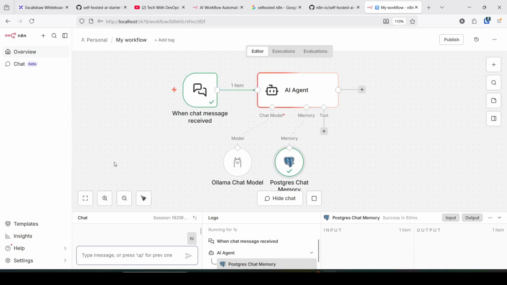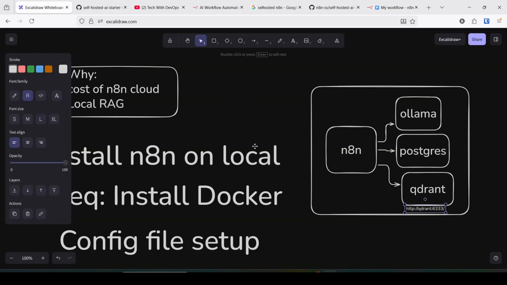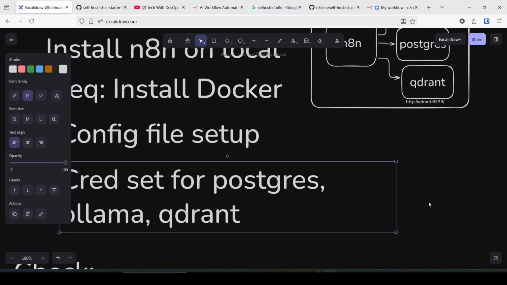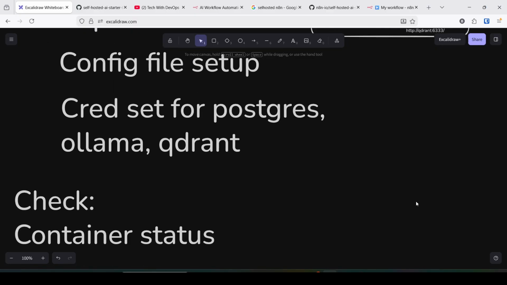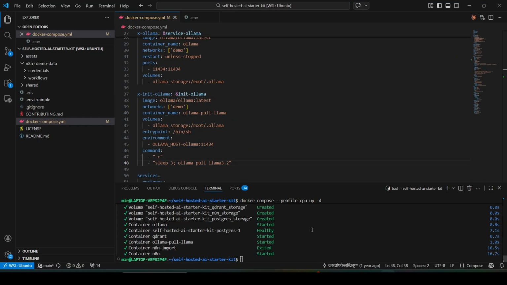Wait a little bit. The workflow is running. This is done, and it shows the message, how can I assist you? That means you have successfully set up the self-hosted n8n. The credential setup is done. This is the self-hosted n8n. If you want to stop the container, you can use this.